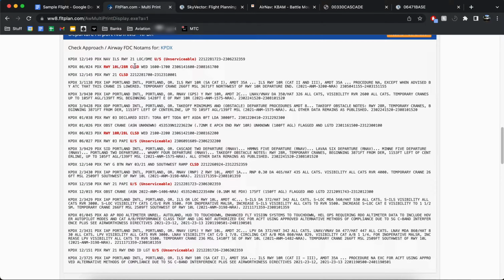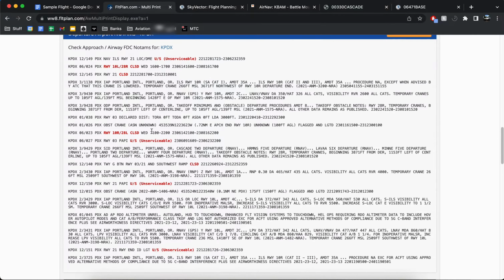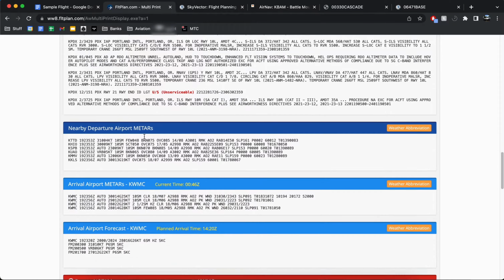These runways being closed at PDX, those are common. They kind of close them off and on, I believe on Wednesdays, to do things to them. But I don't see anything in here that really affects us. Now, if I was actually flying this, I'd pay a little more attention, but that looks fine.